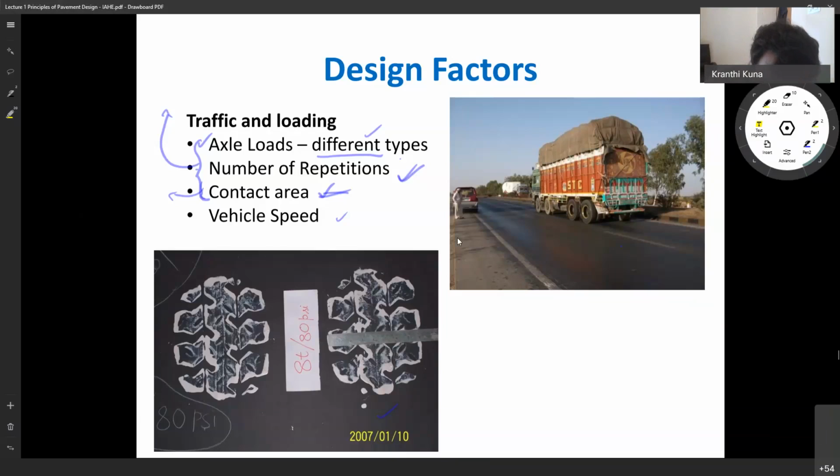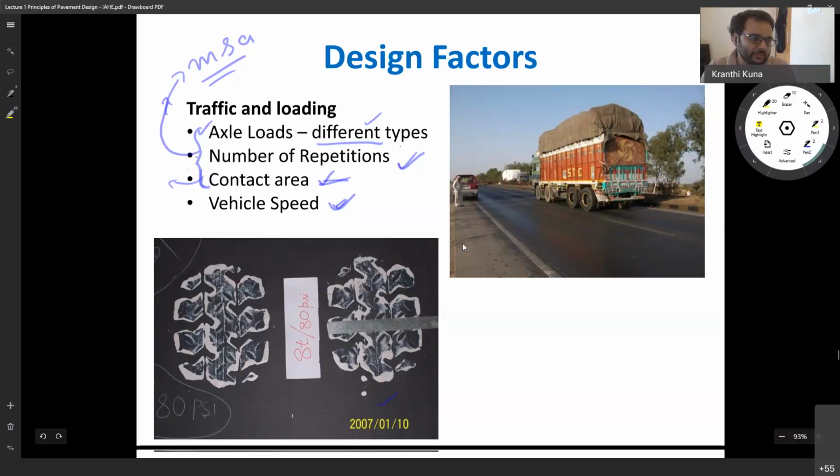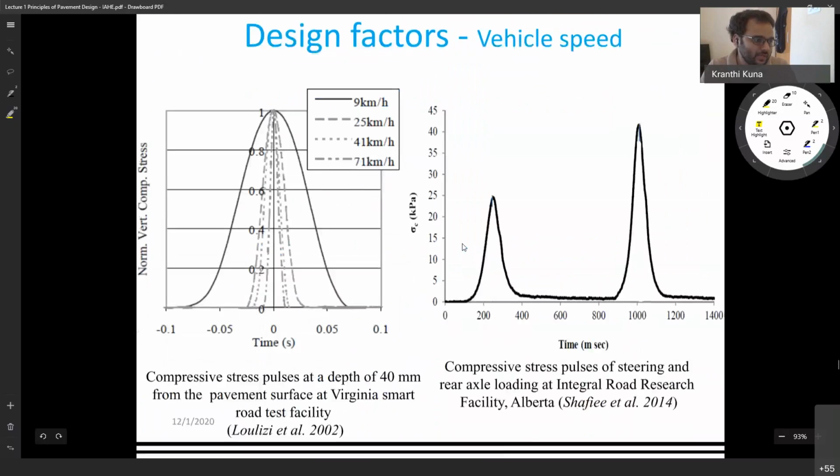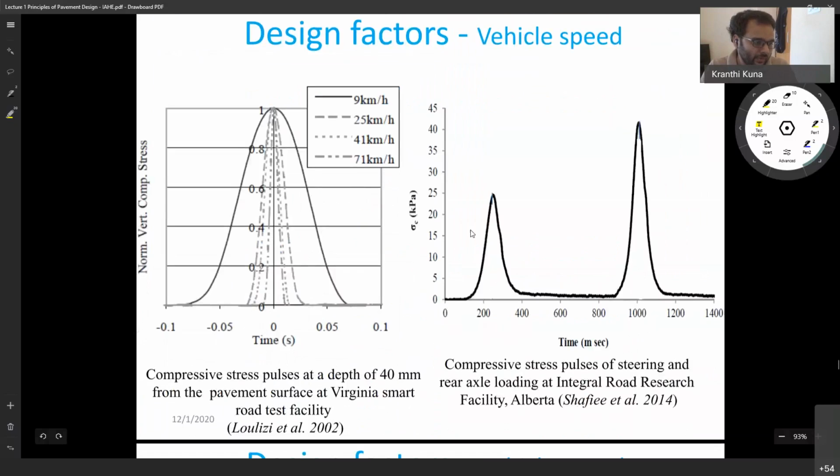So we'll discuss these three, whatever the axle load, different types of how we convert this into median standard axles, in the next lecture. But maybe for the next 5-10 minutes I'll discuss the importance of vehicle speed, how the vehicle speed influences the pavement design. As you can see, what people have noted is different vehicle speeds. What you are seeing is a compressive stress. They have measured the compressive stress.